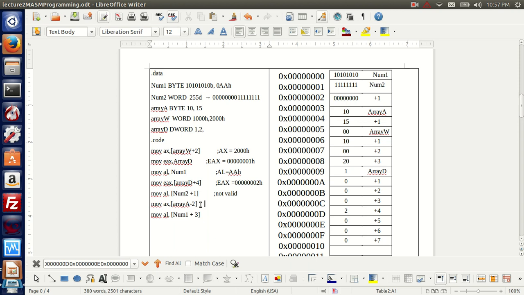By using pointers on type and move array A minus 2. So is this valid? Of course. What? Of course not. No, it is valid. I'm saying array A minus 2, go 2 addresses below this address. This is array A. Go 2 addresses minus 2. Here's 1, here's 2. And it's going to take a word, num2, which is 255, and save it in AX.